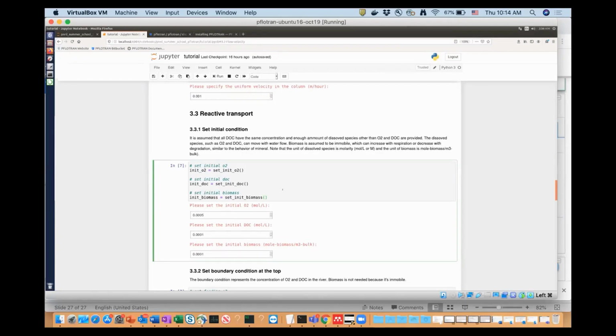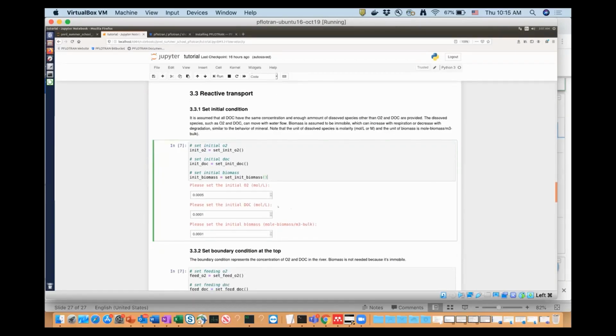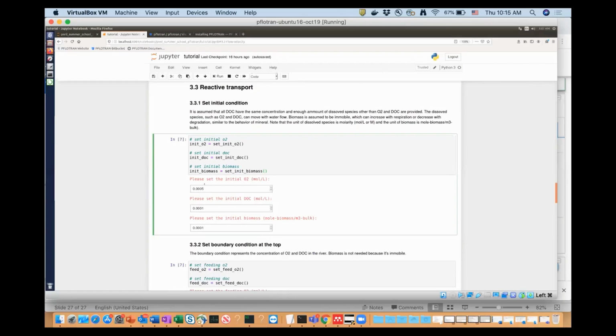Also, the units are different. For the dissolved species like oxygen, the default unit is molarity, which is mole per liter. But for the biomass, it's a different unit: mole biomass per cubic meter of bulk. Bulk is the volume of the porous medium. You need to be careful with those units. You can change those parameters later when you explore different possibilities of the model.